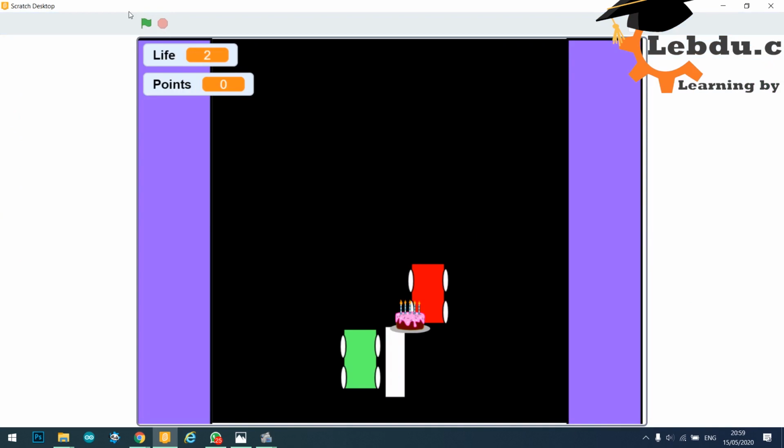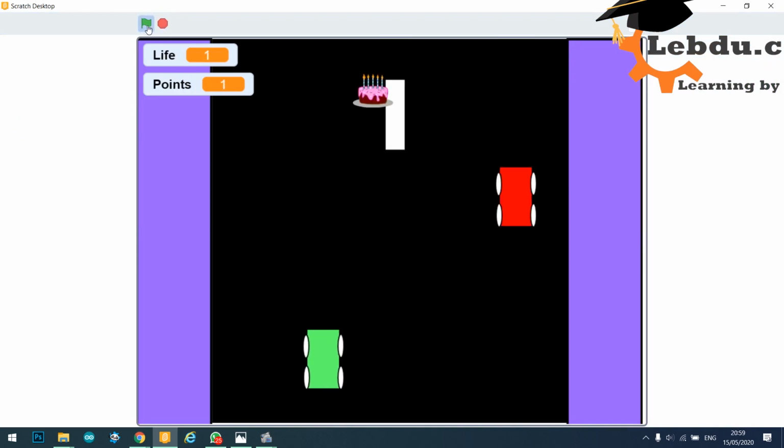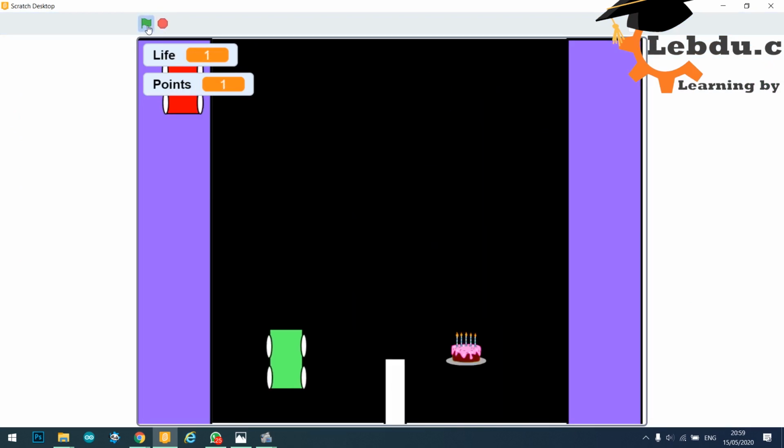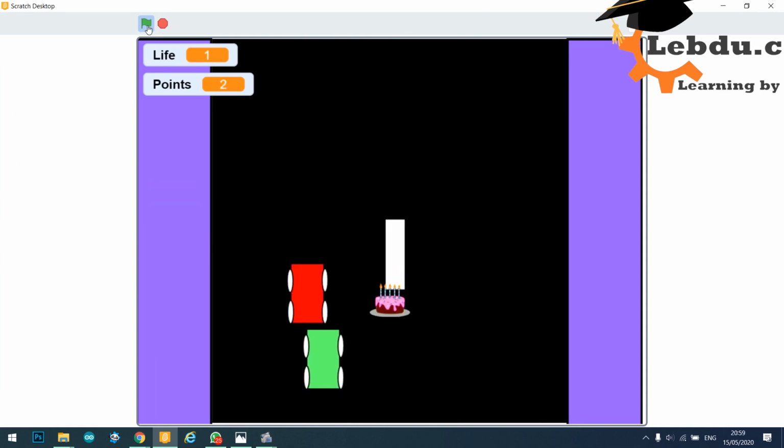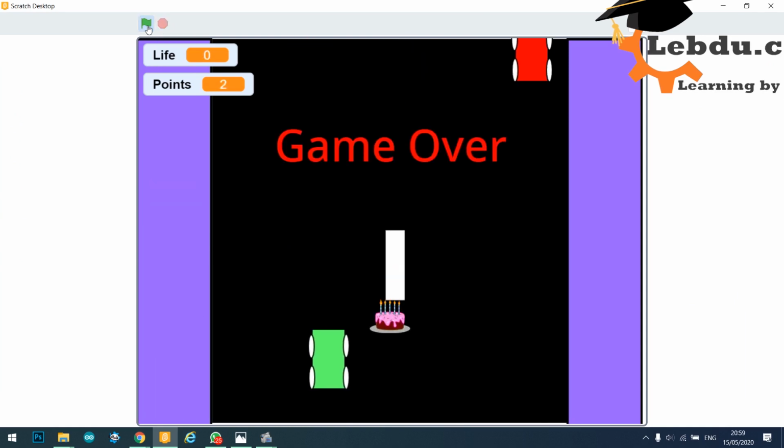I touched the car twice, so I have to save one more time. I just got 1 point and game over because I just lost all the life. So I got to touch 2 cakes, so I got 2 points and life will be 0.